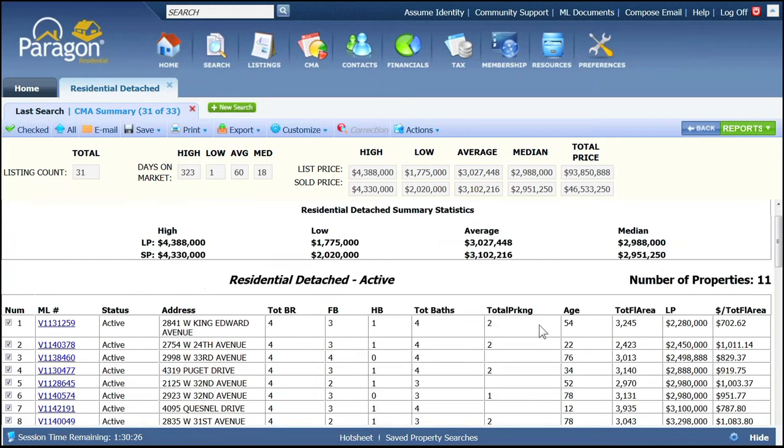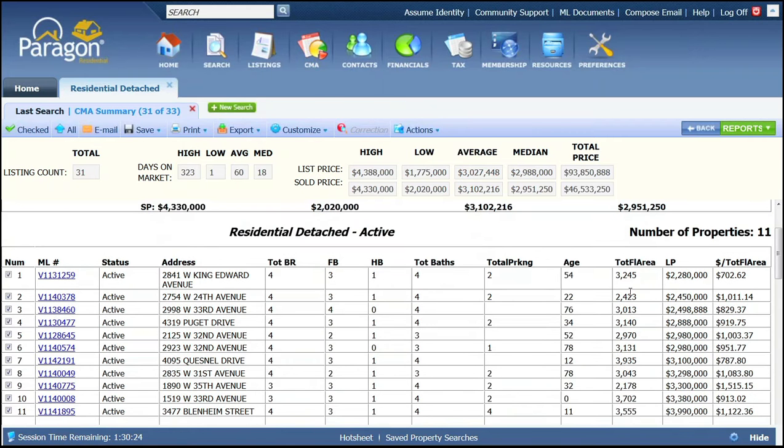Now, what we want you to realize is that over here on the far right-hand side, total floor area, listing price, and price per total floor area are already built into the report and not a part of those 10 customizable fields.